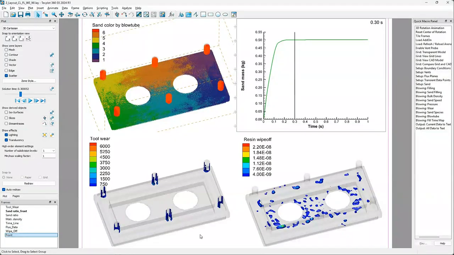We got a few additional results. So here we look at the tool wear. Given the typical turbulent behavior in the blow tubes, we will see some wear in the tubes, but they are wear parts. So the important part is that we see no or very limited tool wear in the cavity itself. Now, if we did have tool wear, we could examine whether or not it would make sense to potentially have an insert locally under a blow tube for extended tool life.